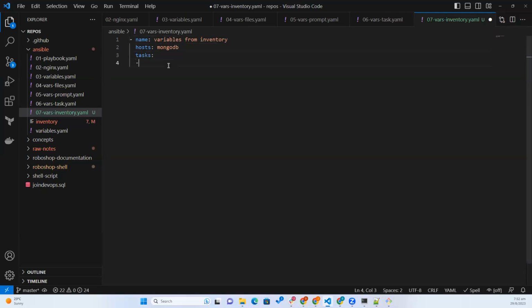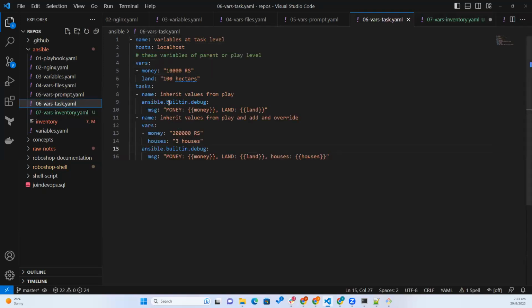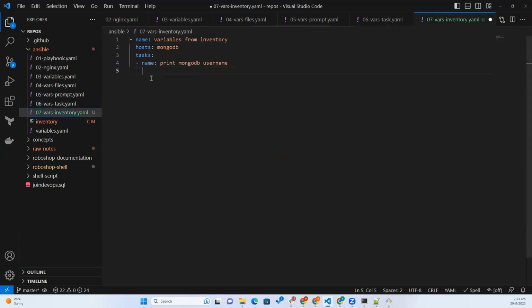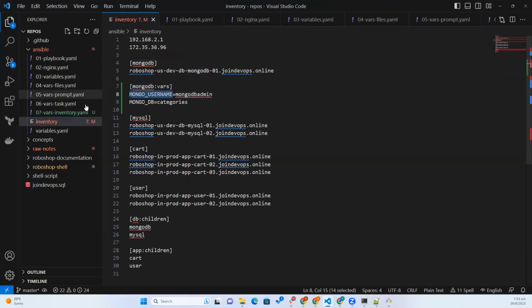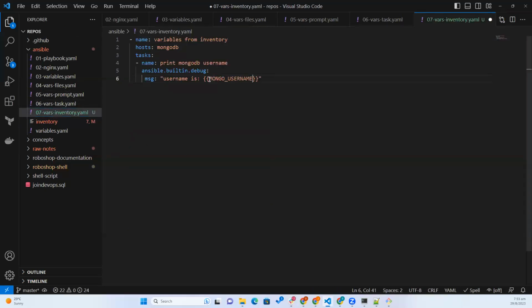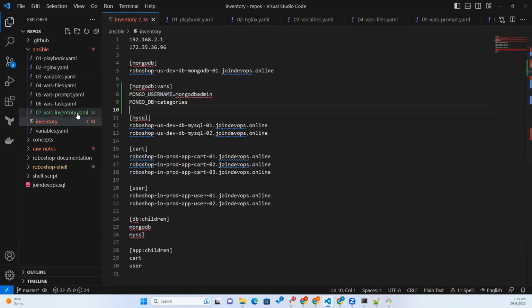Let us print here directly. Print MongoDB username. Just for the testing purpose, whether we are able to access or not. Message. Username is, it is the username variable. This is this one, MongoDB username. So you don't need to declare anywhere in the play and the playbook because it's already mentioned in the inventory. Ansible can check.